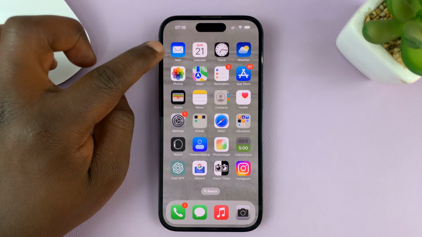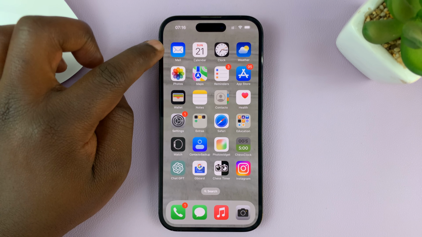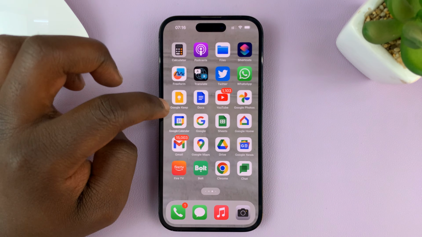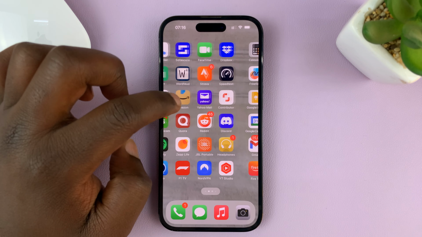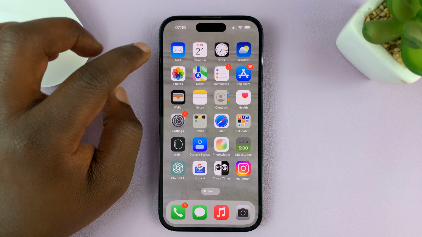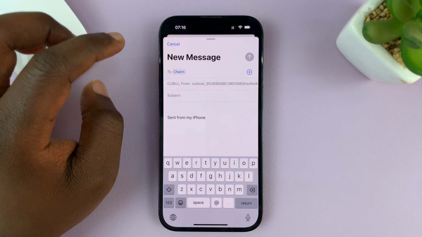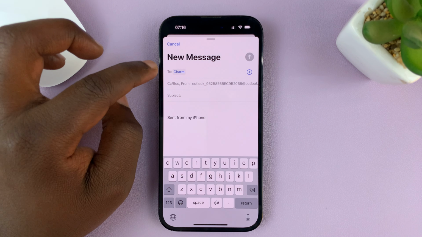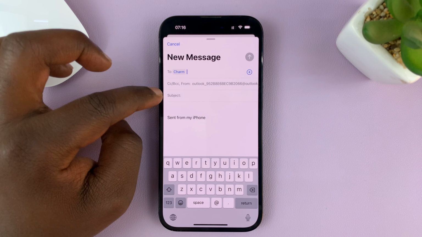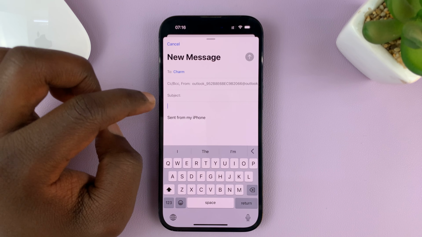Now I'll show you on the main email app on your iPhone, and then I'll also show you how to do it using the Gmail app. So it's kind of slightly different. So on the main Mail app, when you're writing an email, you have the To section, you have the Subject, and then you have the body of the email here.